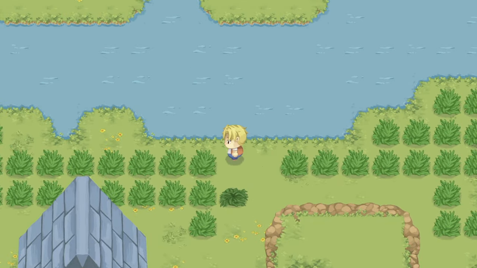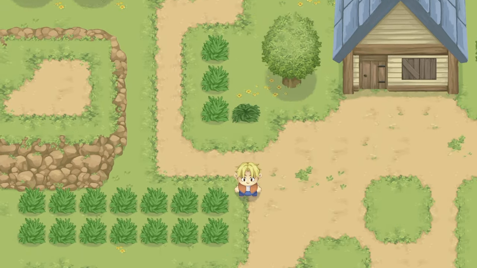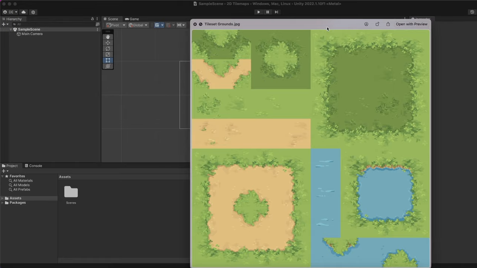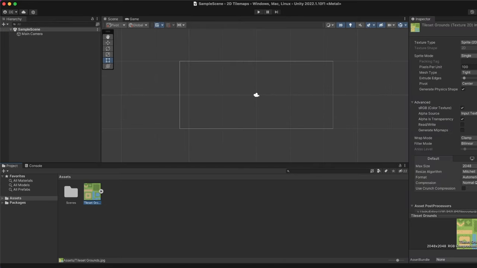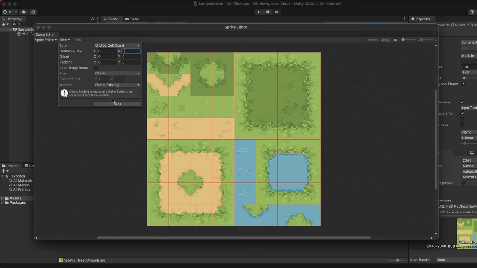2D top-down games are an excellent starting point. So, how about we use tilemaps to design one? I will use this ground tile sprite sheet to create the ground. If you want to download all the sprites I use or the project source, the link is in the description. I'm extracting the tiles from it as we do with any sprite sheet.